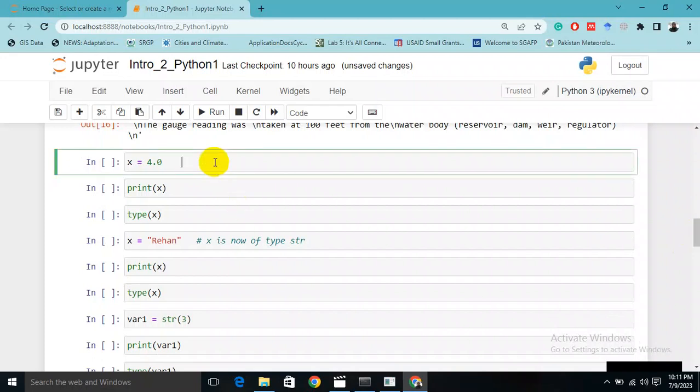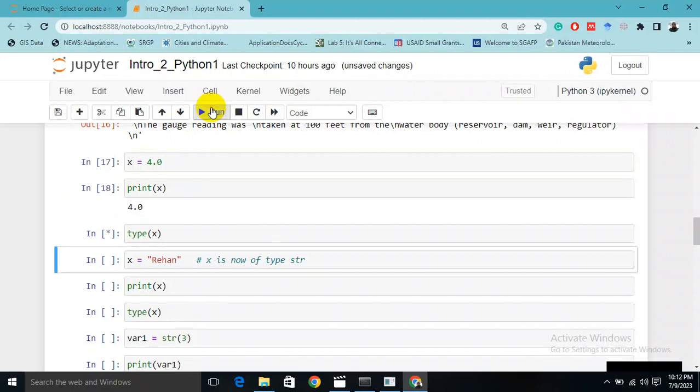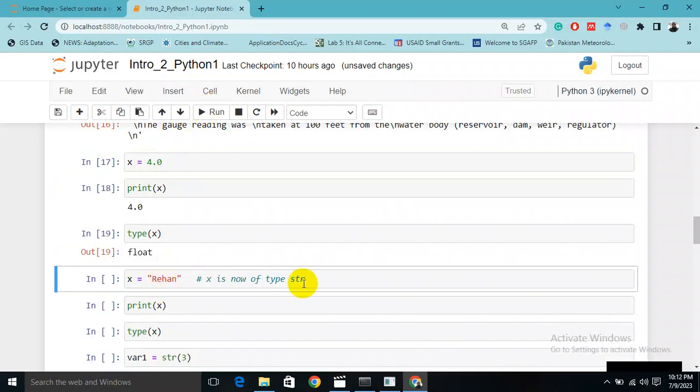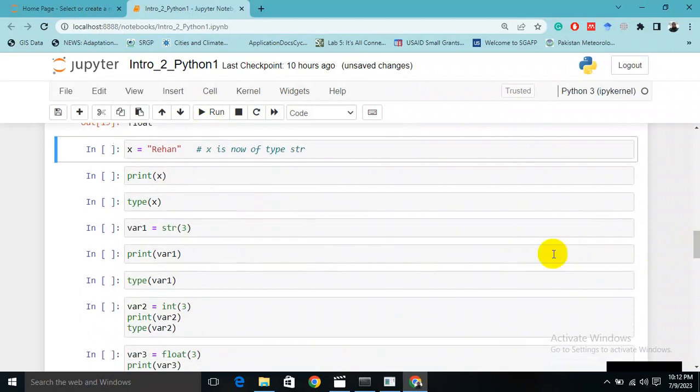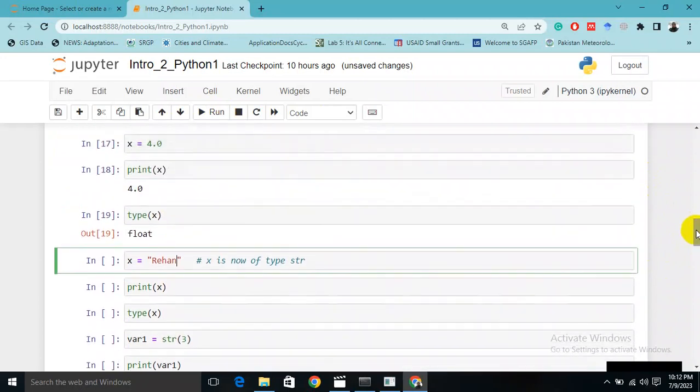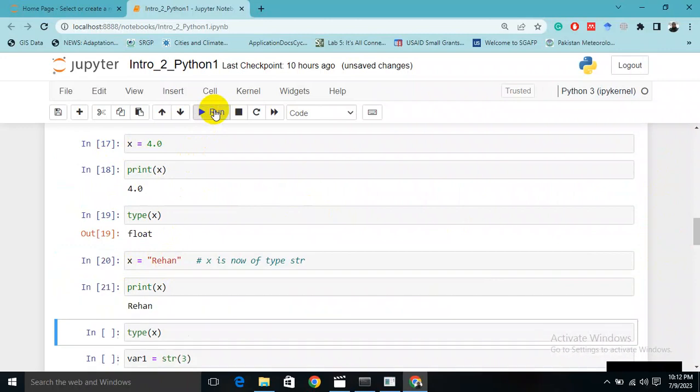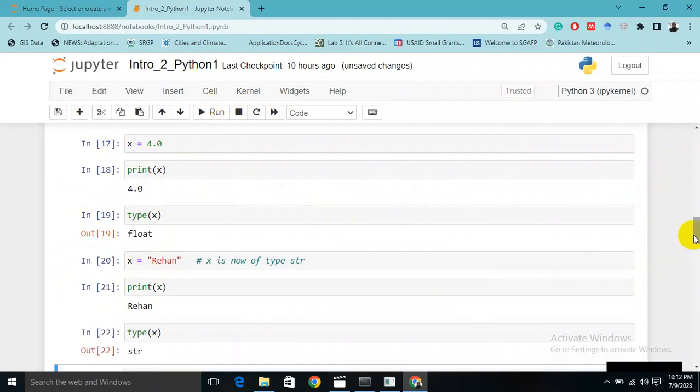So here x is equal to 4.0, literally it is a 4, but if you give a decimal, Python will act as a float. And this is Rihan. Earlier I gave 4 to x. Here I am replacing x's value with a Rihan string. Earlier it was float, and now it is a string.